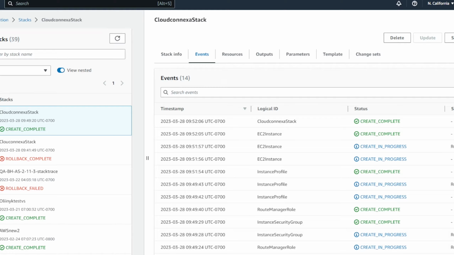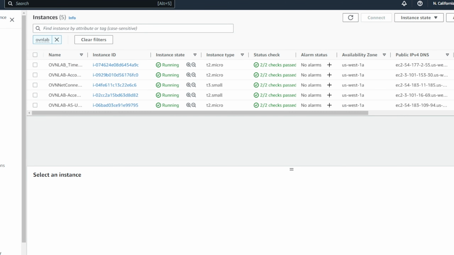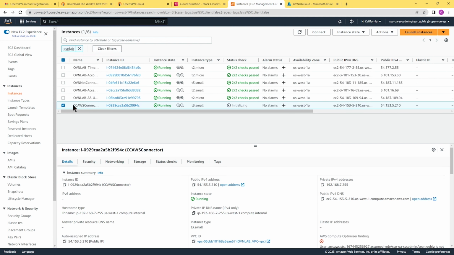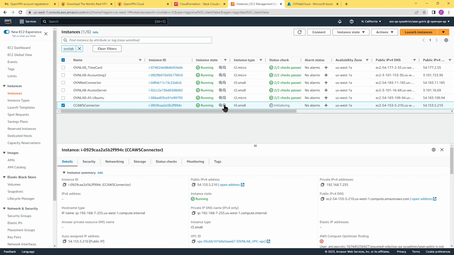So what I'm going to do is go to my EC2 portal, or dashboard, so I can see this new connector. Now, as you can see, the new connector is installed here at the end. And this is the CCAWS connector. Now it says initializing. This is going to take a minute, so I'm going to just refresh this page, and hopefully this happens quickly so I can move forward. And here we go. Everything is done and checked.